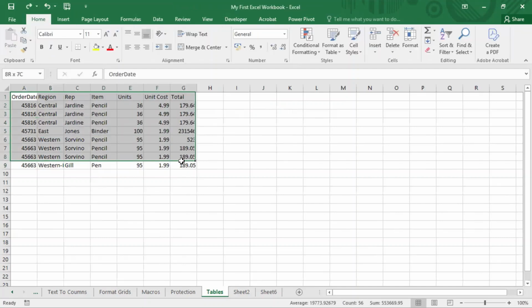Now there are various ways in which you can design this table. The Design tab has various options. So how we can design this table, let me show you that.